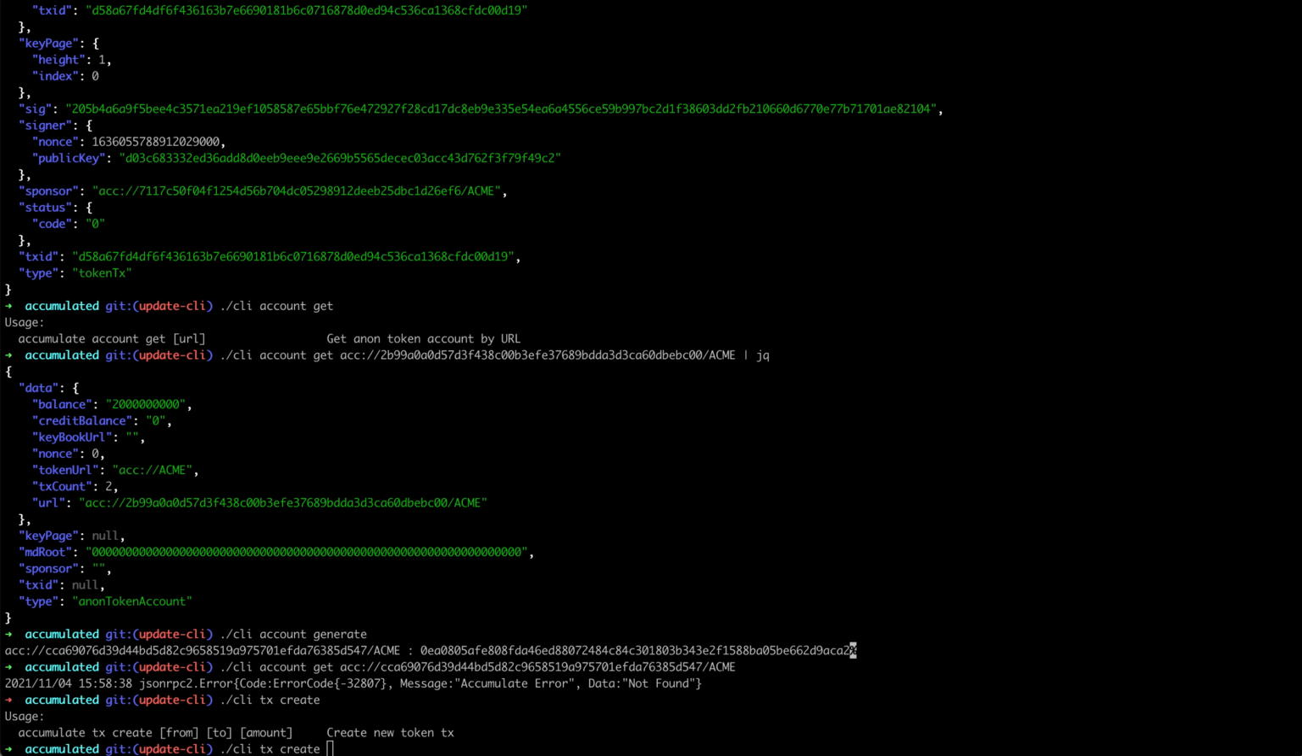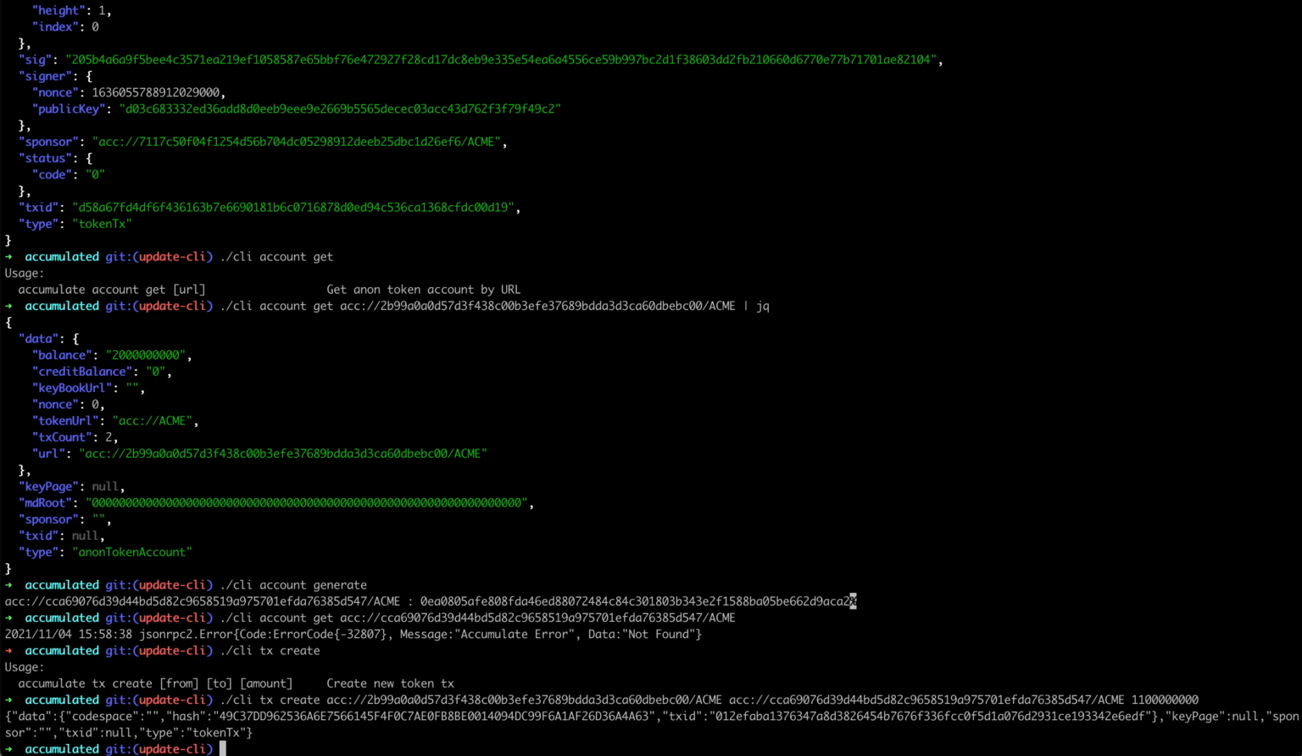So our from address is the account we created earlier. So I'm going to paste that in. And then the to address is the one we created up here. So I know this is the right one because we ran account get and we got data not found. So that's our empty address that has zero ACME tokens. And let's send them 11 ACME tokens. So that's 11. And you actually have to add 8 zeros to the end. And once I run this, we are given back some data with that transaction ID, so we know this was successful.